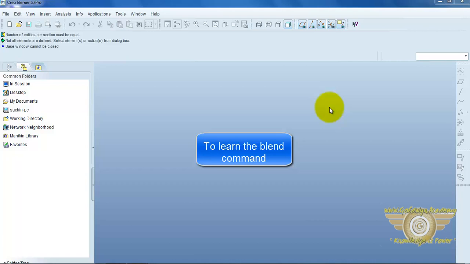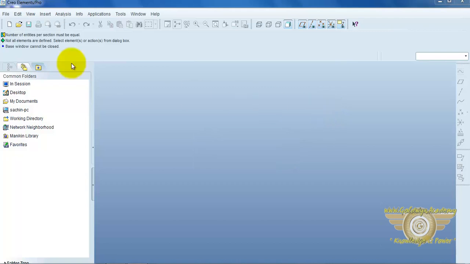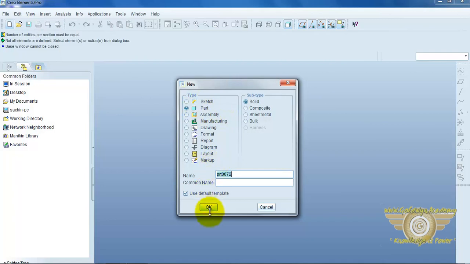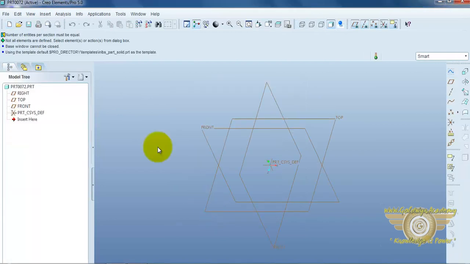Hello friend, now we learn the blend command. To understand the blend command, open a file, new, part, OK.